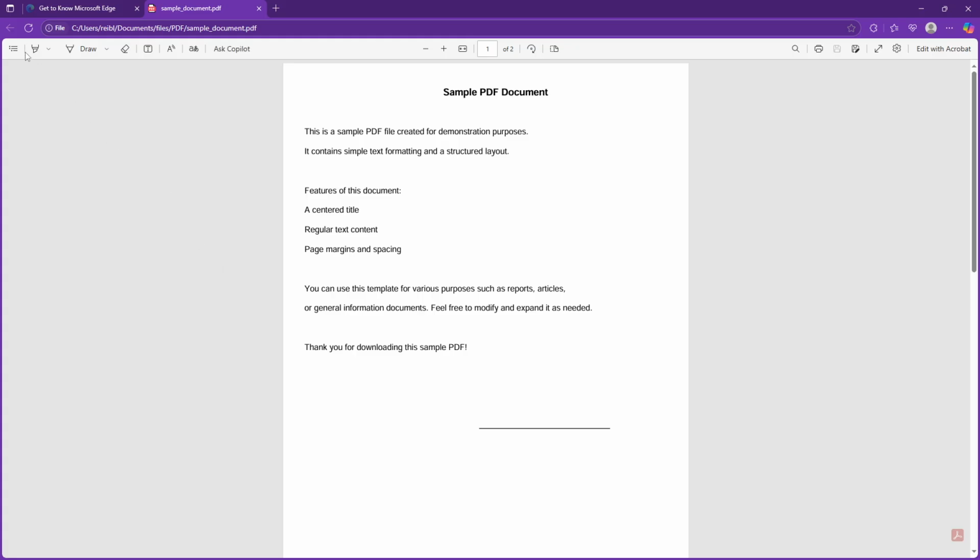Once your PDF is open in Microsoft Edge, you'll notice a toolbar located at the top of the screen. This toolbar contains several handy annotation tools that allow you to interact directly with your PDF. If you're filling out a form or simply need to add some text, locate the button labelled Add Text. Clicking this will activate the text tool, then click on the spot in your PDF where you want your text to appear and start typing.